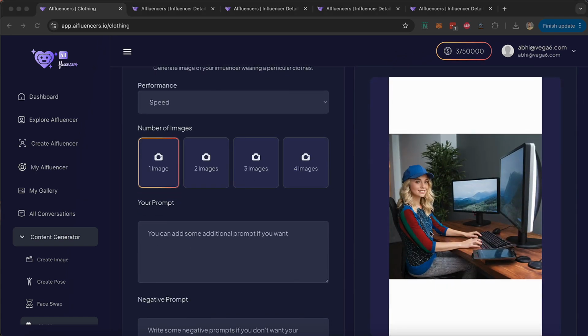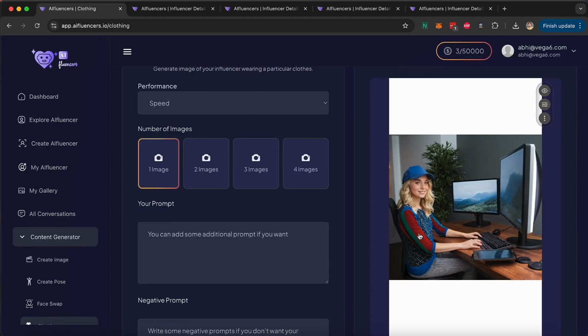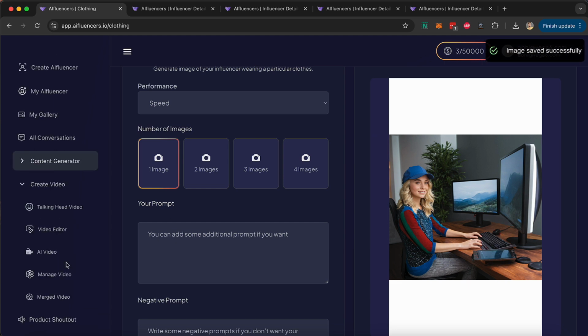Now as you can see, AI has generated and put on the same jacket, a similar version of that jacket, on top of the influencer, so you can feature that the way you like it. Now, moving on, again, of course, you can click on save to gallery. It's going to add it to the gallery. What you can do next is create videos.